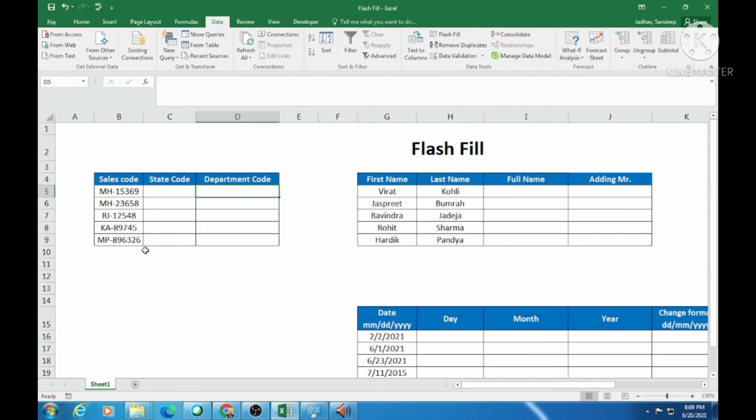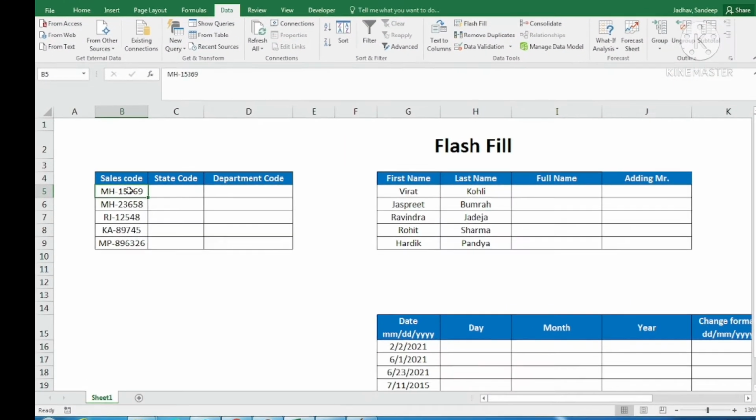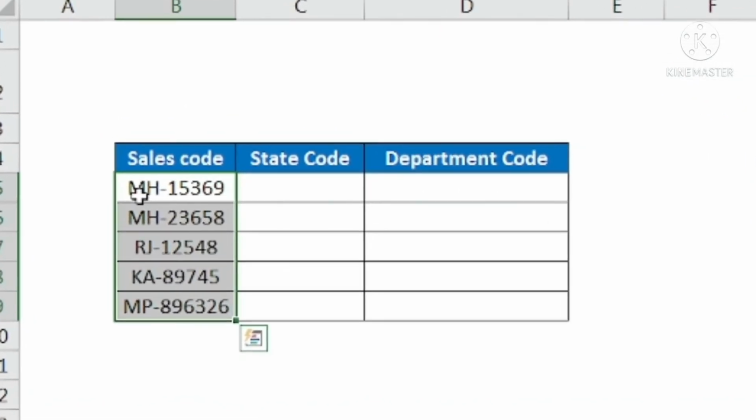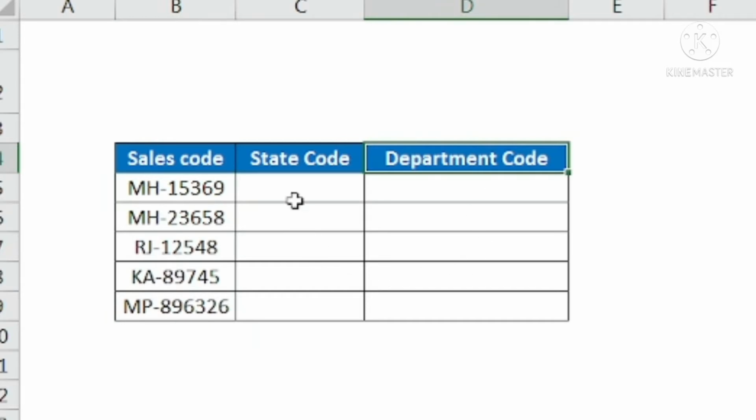This is the data that we have. Here we are given a sales code. The first two letters represent the state code and the last 5 or 6 digits represent the department code. We want to separate the data into these two different cells. First is a state code and then next is a department code. What are we going to use? We are going to use the Flash Fill function in Excel. We are not going to use any formula.